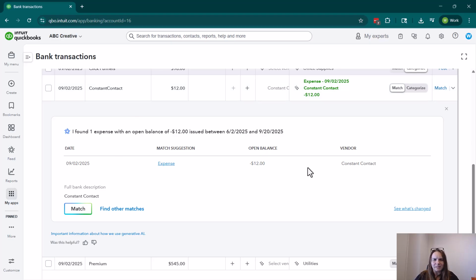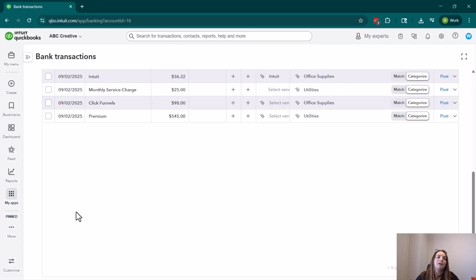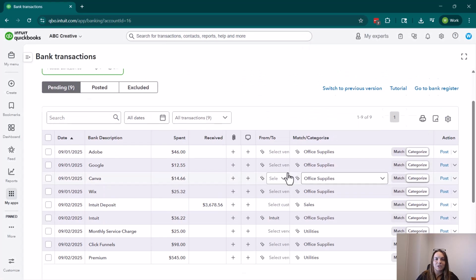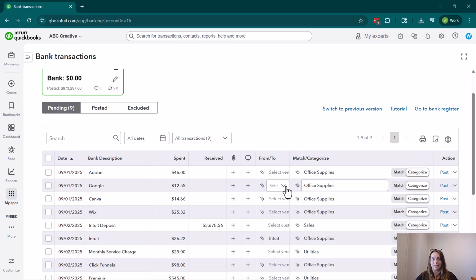So we've confirmed that this looks the same. This is obviously Constant Contact for $12 on 9/2. It's exactly what's coming through. And we know that in this particular account, we're only going to see one Constant Contact monthly charge. So we're going to match it. And now it is going to have matched that particular transaction.